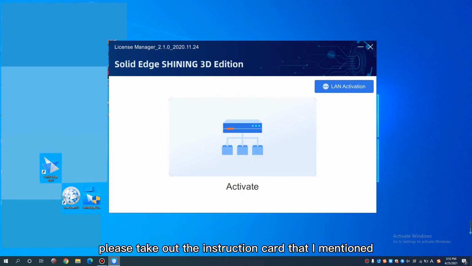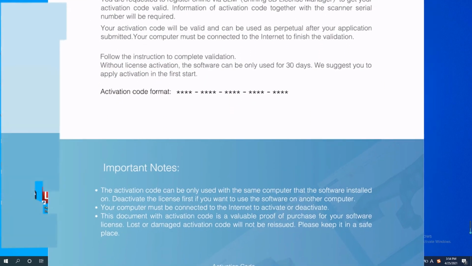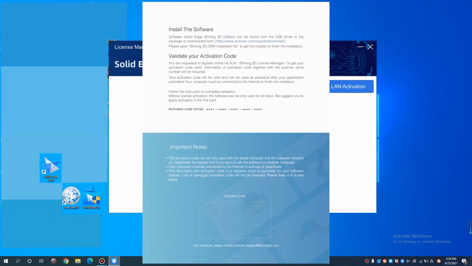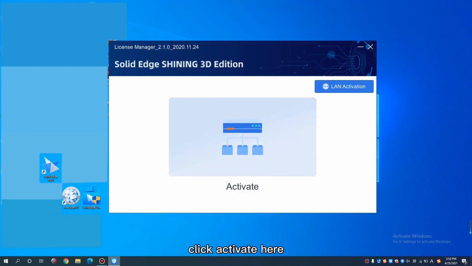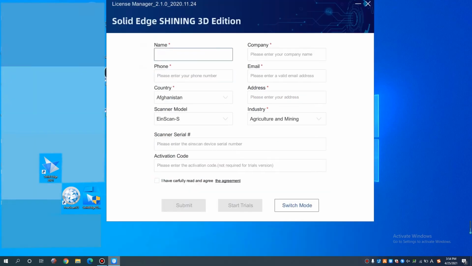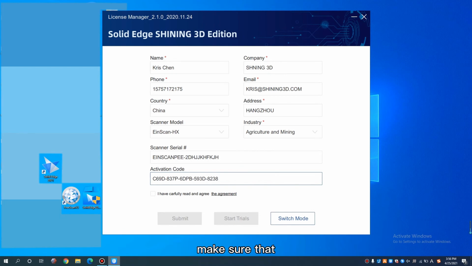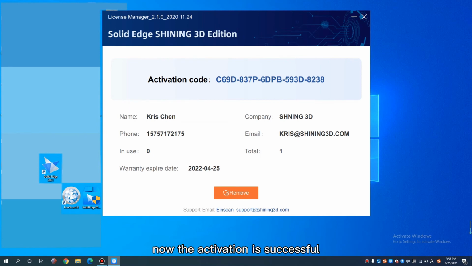Now, please take out the instruction card that I mentioned at the beginning, which you could find in the package of your device. And you could find the activation code on the card. Click Activate here. It will also need you to fill out some basic information here. Make sure that the activation code you fill in is correct before submitting. Now, the activation is successful, and you could double-click the Solid Edge icon on your desktop to run it.